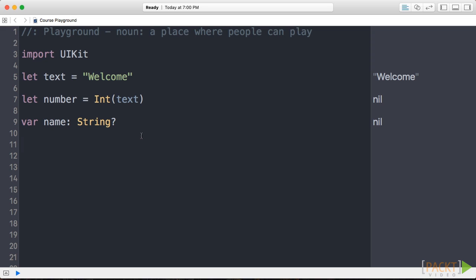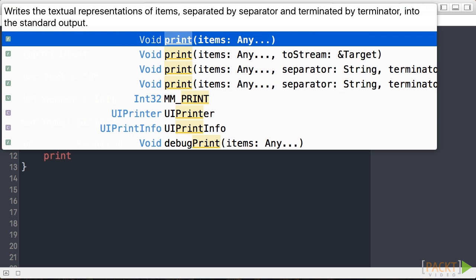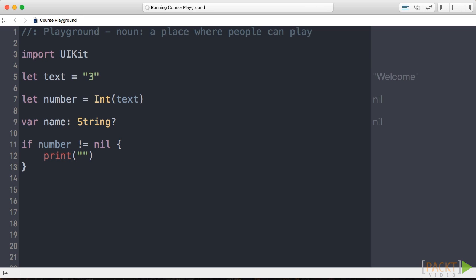Use the if statement to know whether an optional has a value by comparing the optional against nil. If the value exists, then it's different to nil. Let's change the value of the constant text to a real number. And in this way, the constant number returns an optional with a value distinct from nil. And we can check it using the if statement, comparing its value with nil.